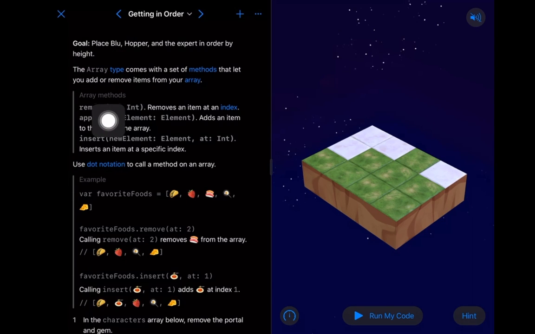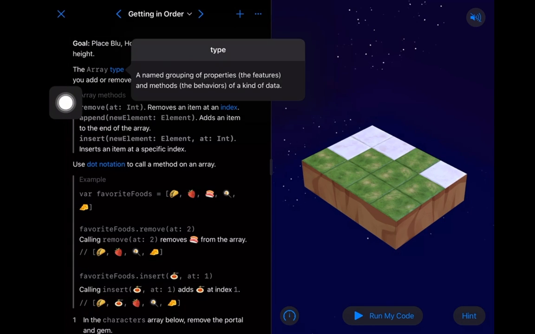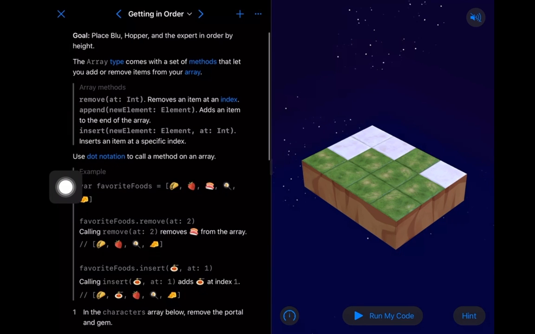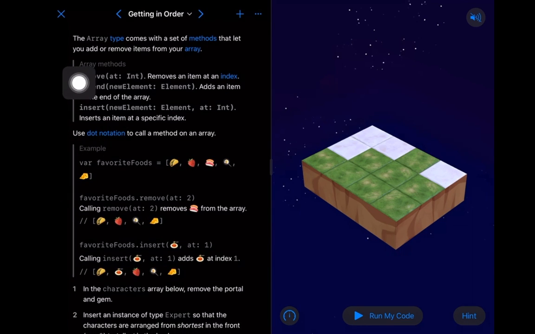So all right, let's look at the goal for this one: place Blue, Hopper, and the Expert in order by height. Here we have a reminder of what a type is: a named grouping of properties with methods and everything.